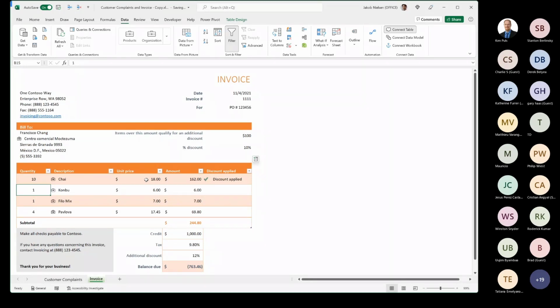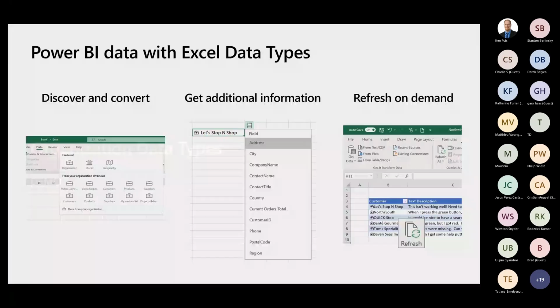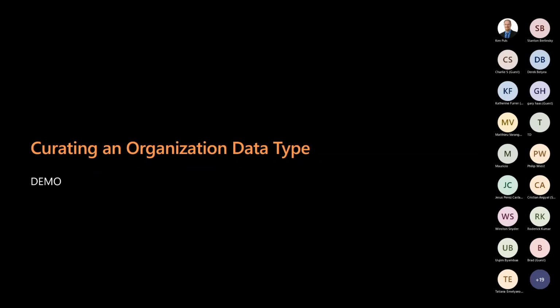But the other question, thanks for asking that, is about where all this data is stored and so on, because I want to basically show you how to do that. So this is just a summary of what we've gone through in terms of how you discover the data types, what you can do with them, and also the fact that you can refresh them. But I want to cover how to curate one of these data types. How do you actually create them?